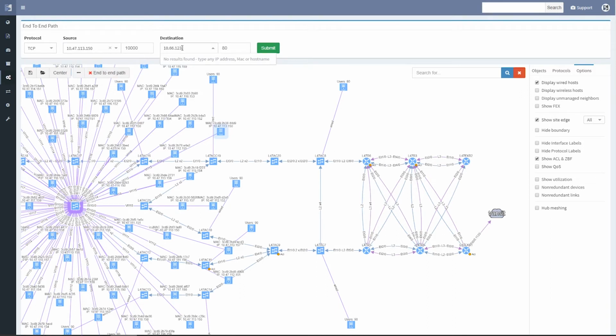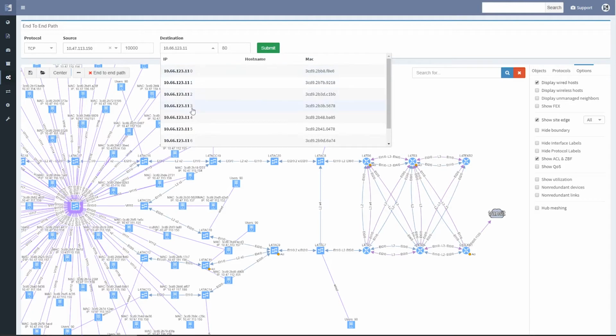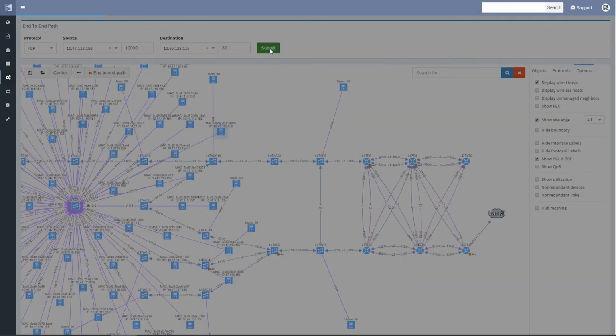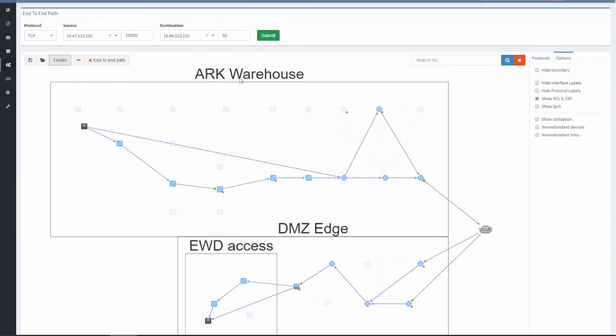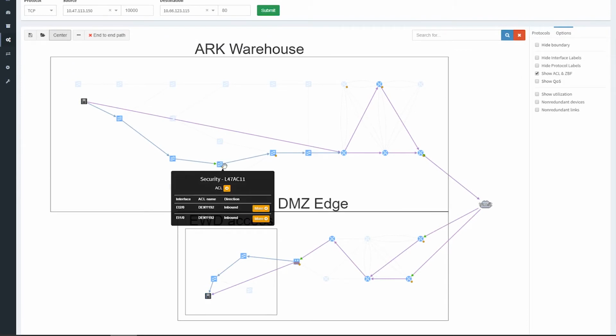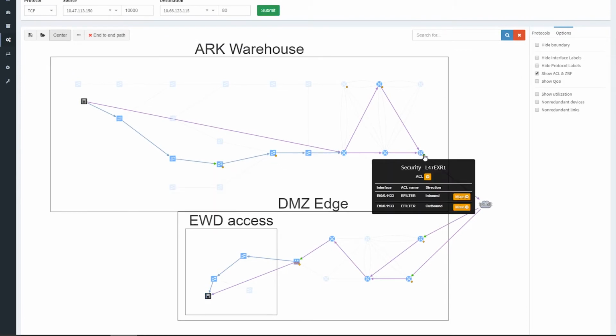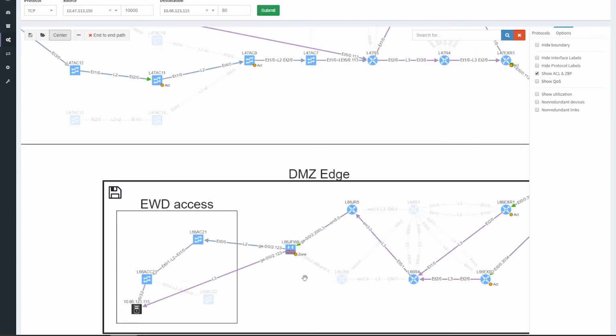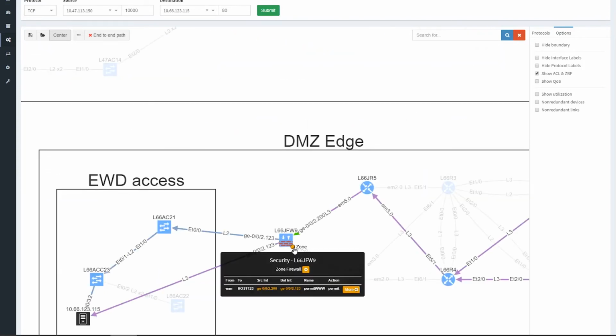Alternatively, we can simply type part of the DNS name or an address and find the endpoint that way, which will do for the server. Looking at the path reveals a number of balancing and filtering decisions of interest, including layer 2 filters, WAN edge filters, missing path redundancy within the site, and the filter in the zone-based firewall cluster.